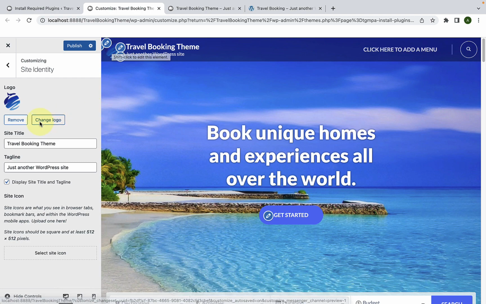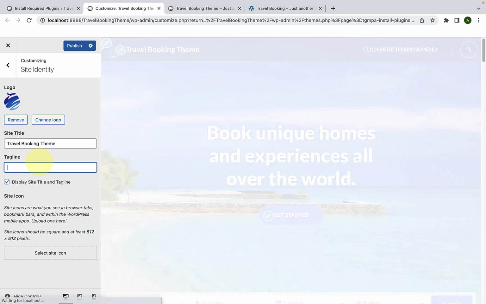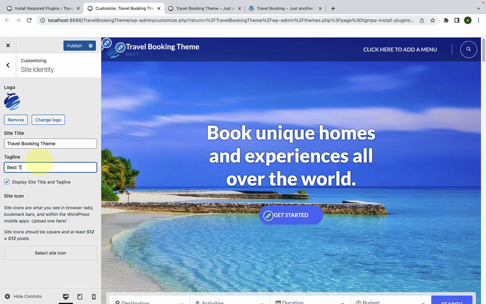If you wish to change the site title, which is now set as Travel Booking Theme, then you can do that from here. Just remove the title that is already here, then you can add in the title of your choice. Similarly, you can also change the tagline from here. Just type in the tagline of your choice into the tagline box here.